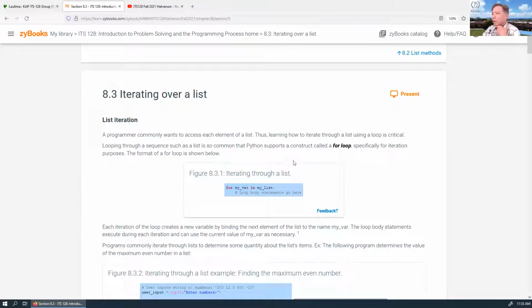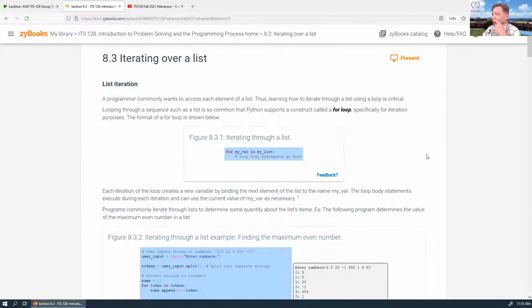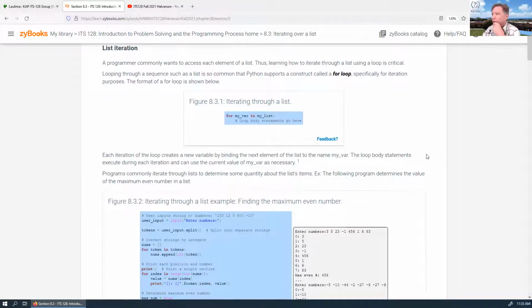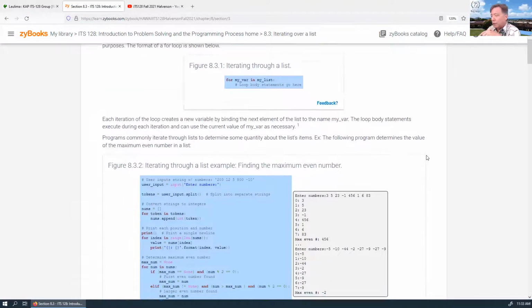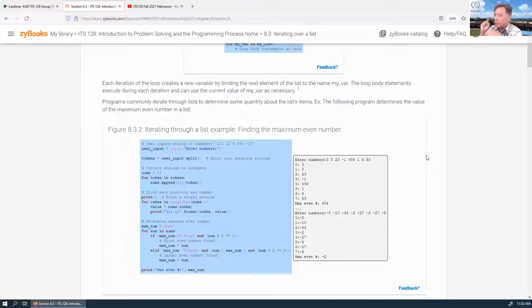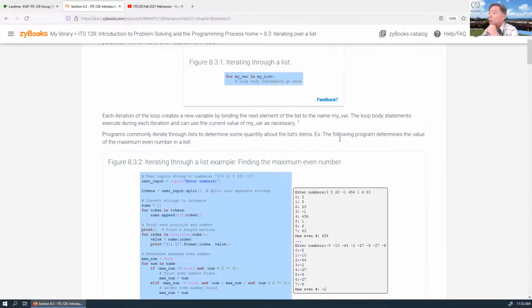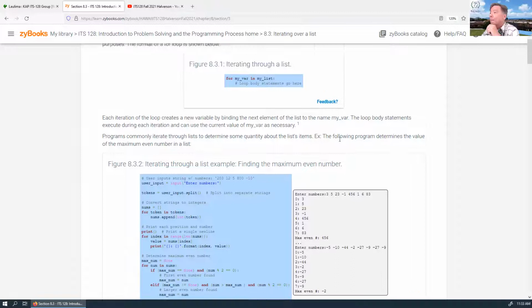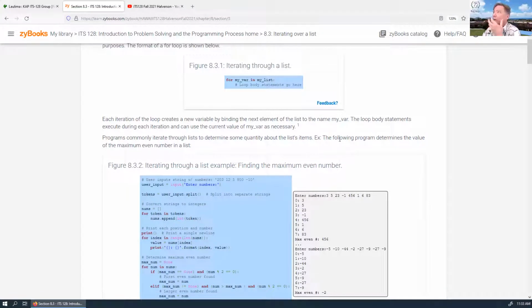So let's go with 8.3 here. Iterating over a list. There are a couple of ways you can iterate over a list. One is just by indexing the elements, starting with the first element, second, third, fourth. Or you can just iterate through the list where the variable is not an index, it's the item itself.